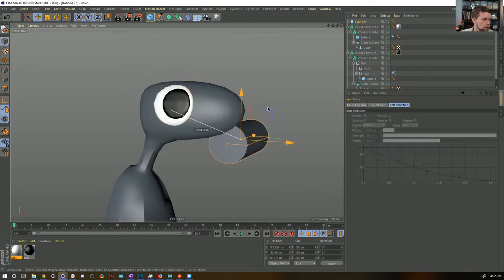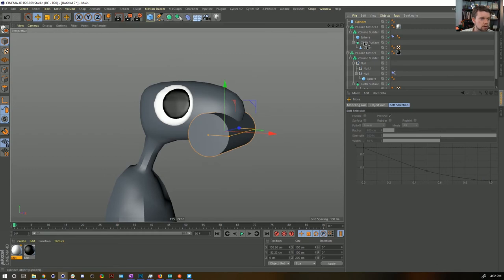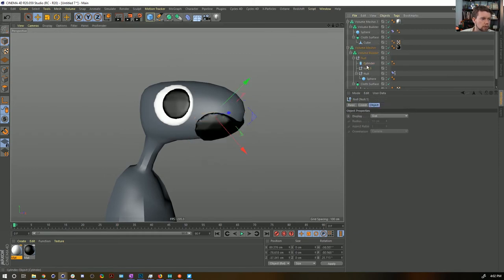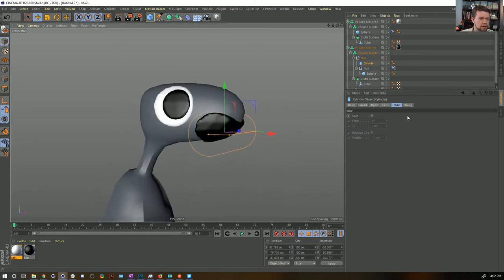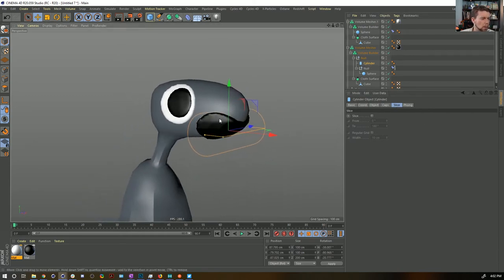We grab the cylinder and put that over here. So now that becomes the mouth. Put that into that one null. So that's his mouth. It's almost like a Charlie Brown type of mouth.